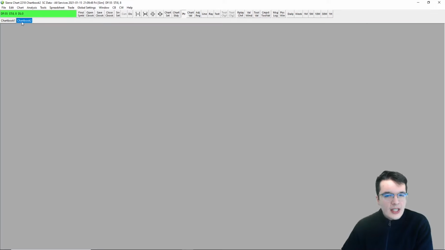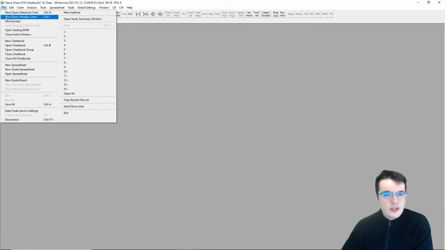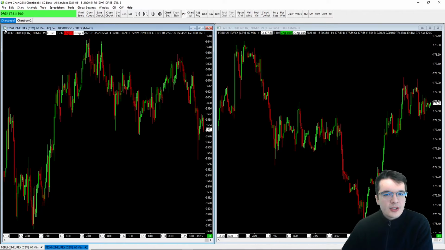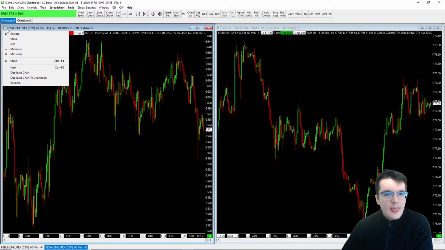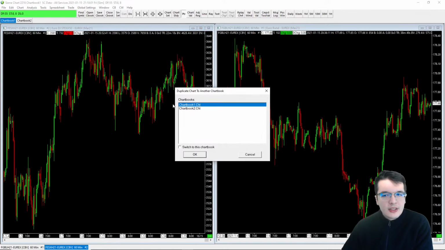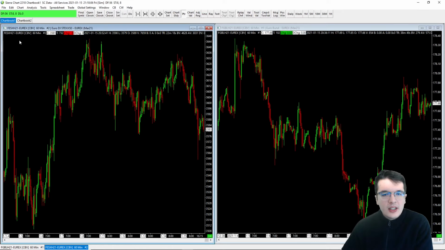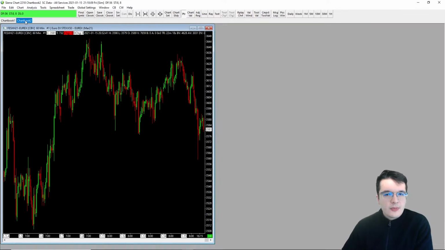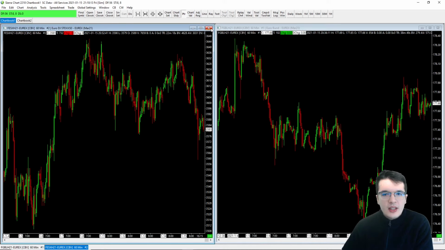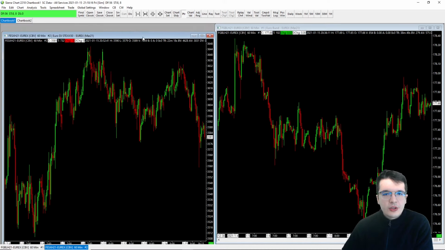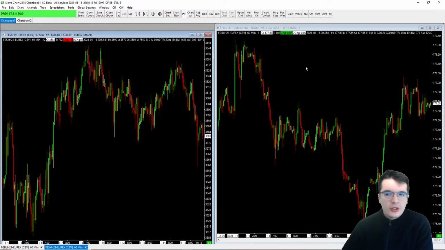You can go into Chartbook 2 and then say, find symbol and pull up the Euro stocks. But an even quicker way is to click at the top left on this white symbol, and then find not duplicate chart, but duplicate chart to Chartbook. You can click on the relevant one you want to send it to and hit OK. Then if we go to Chartbook 2, we have our Euro stocks. Then you can go back, delete your Euro stocks, and then you have a pure Bund dedicated chart book.